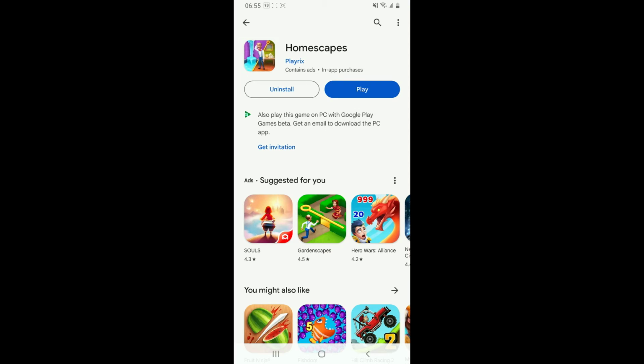Once the application is downloaded and installed, tap on the play button to play the game on your Android phone. And that's how you can easily download Homescapes application for your Android. You can now start playing the game by tapping the play button or simply tap on Save Progress and log in using your Google or your Facebook account. So that's how you can easily download Homescapes on your Android phone within a few minutes.